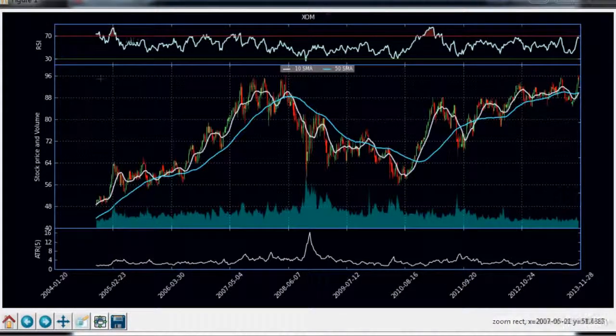We'll be programming that, and then in some subsequent videos I'll show you how to add it into the chart like this, so you can see the same thing.